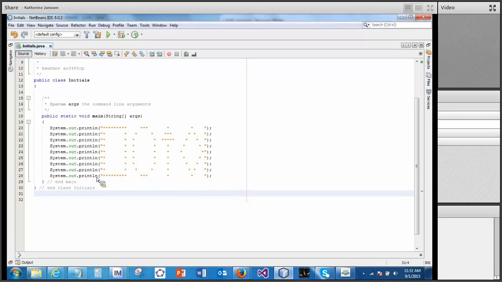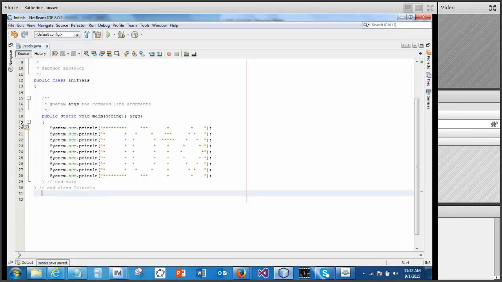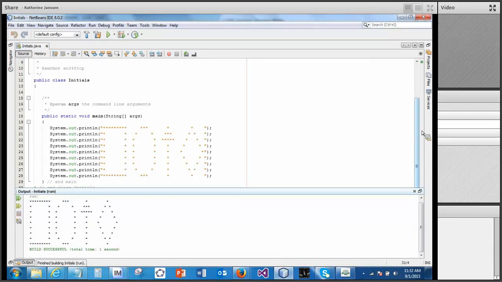So let's save our project under File, Save All, and let's try running. I have my Run button. And it ran the program successfully. And you'll see that I have a rectangle, an oval, an arrow, and a diamond shape displayed as output using Java code to control the print out of my pattern of asterisks and spaces.